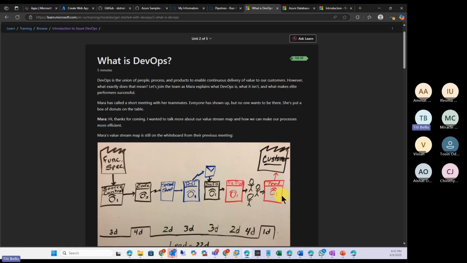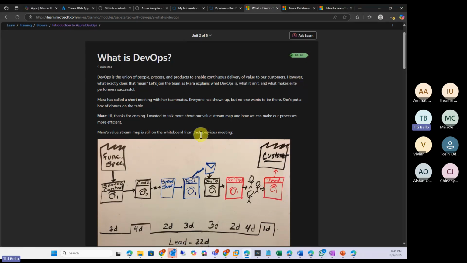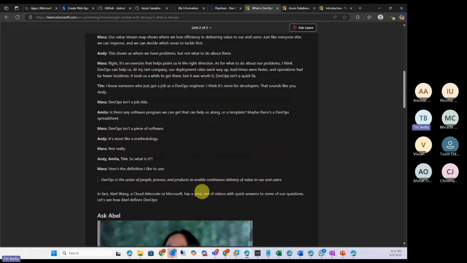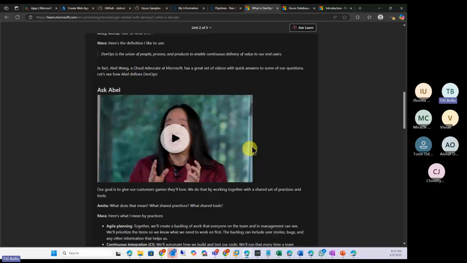of the application. And that was how DevOps was born, right? DevOps was born to unite people, processes, and product together in order to enable what we call continuous delivery of value to their customer, right? So majorly, that's what DevOps is.